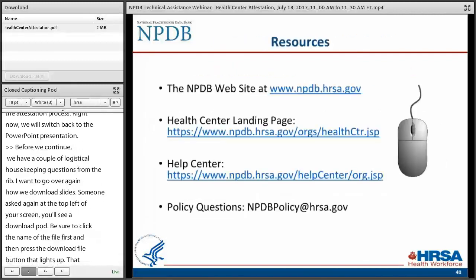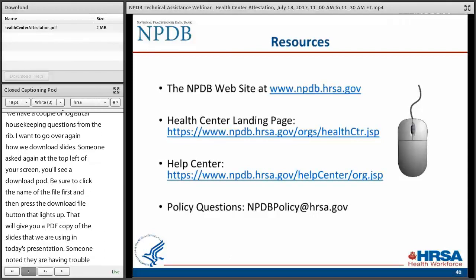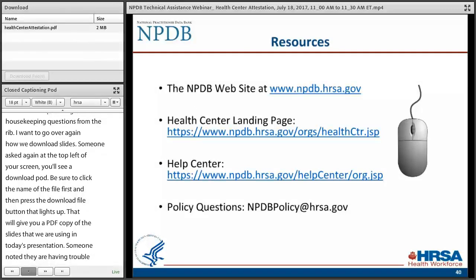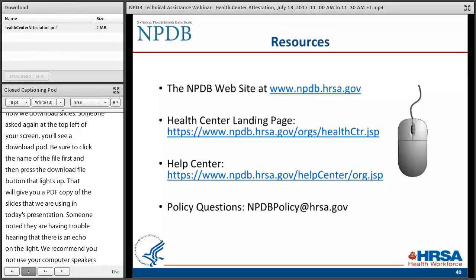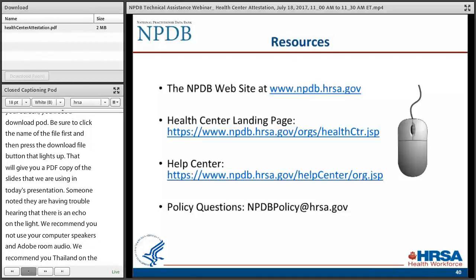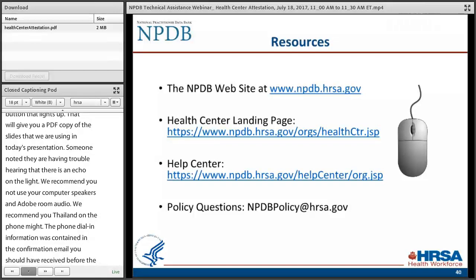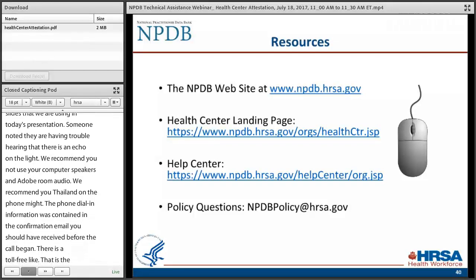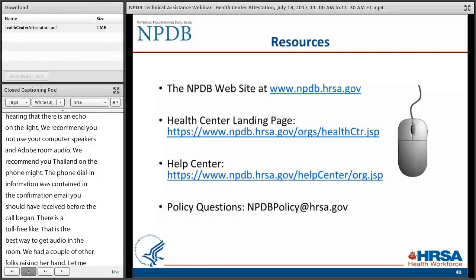Someone noted that they're having trouble hearing, that there's an echo on the line. We recommend that you not use your computer speakers and the Adobe Room audio. We recommend instead that you dial in on the phone line. The phone dial-in information was contained in the confirmation email that you should have received before the call began. There's a toll-free line, and that's the best way to get the audio in the room. We had a couple other folks raising their hand. Again, let me remind you, we're not using the raise hand function during today's webinar, so please submit any questions that you have in the Q&A box, which you'll see on the left-hand side of your screen.